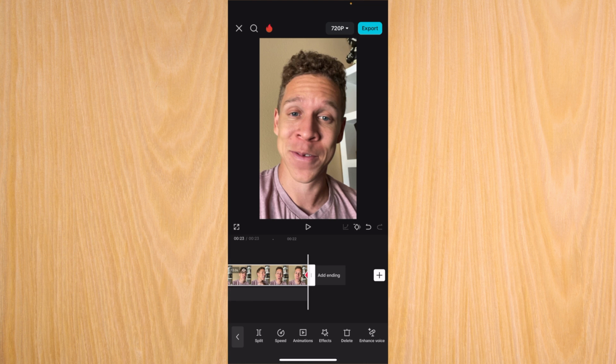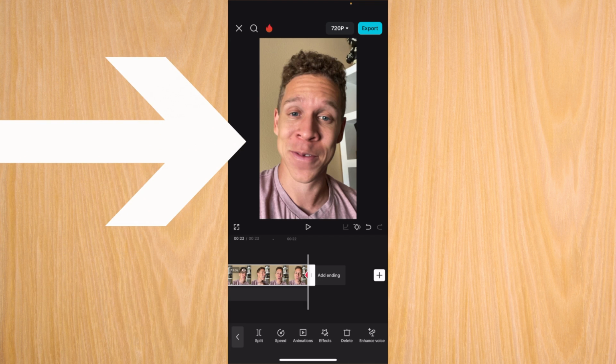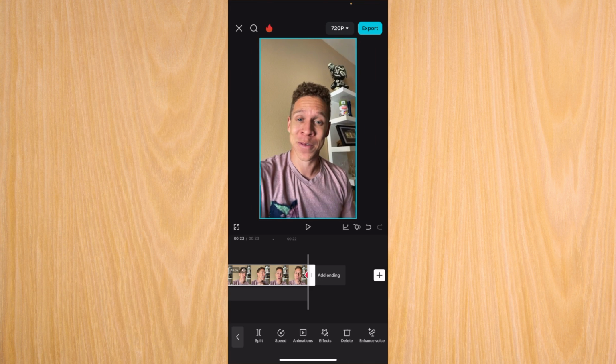So again, all we need to do is make sure that the clip is highlighted. We come to the video itself, we do our pinch technique to zoom back out. There we go. That is indicating to CapCut, because this second keyframe is highlighted, that this is where I want the video to end. This is how I want the video to end and how I want it to look when it reaches this second keyframe.